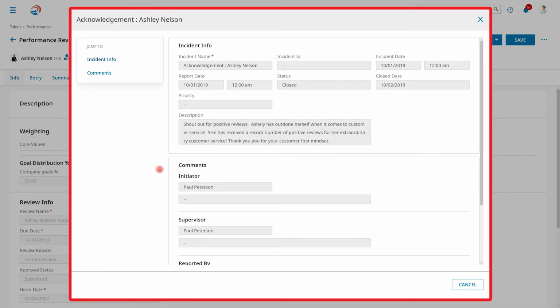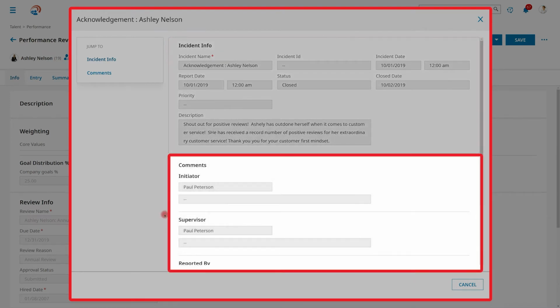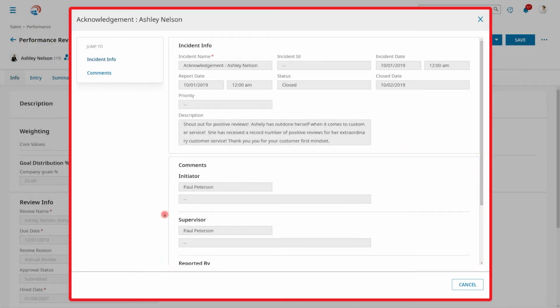Within each incident, you are able to keep track of all of the details, including any notes or comments left by the manager. As you can see, these documented incidents can play a huge role in the overall evaluation of an employee.